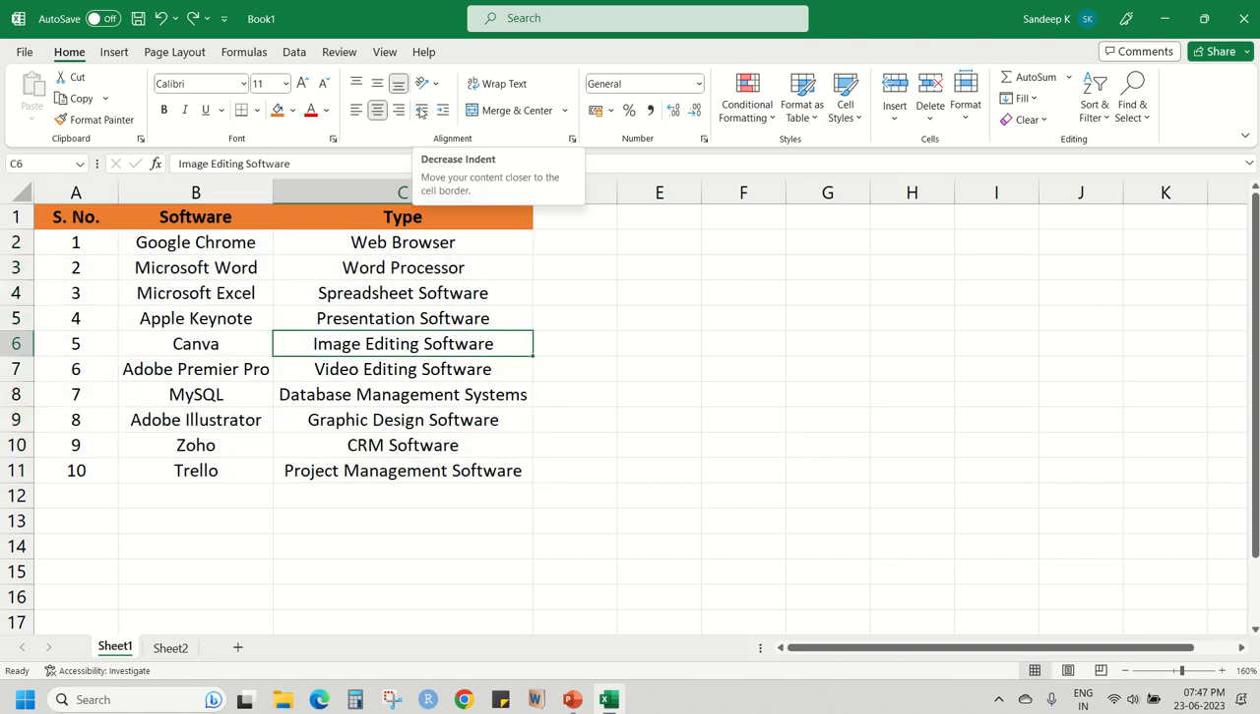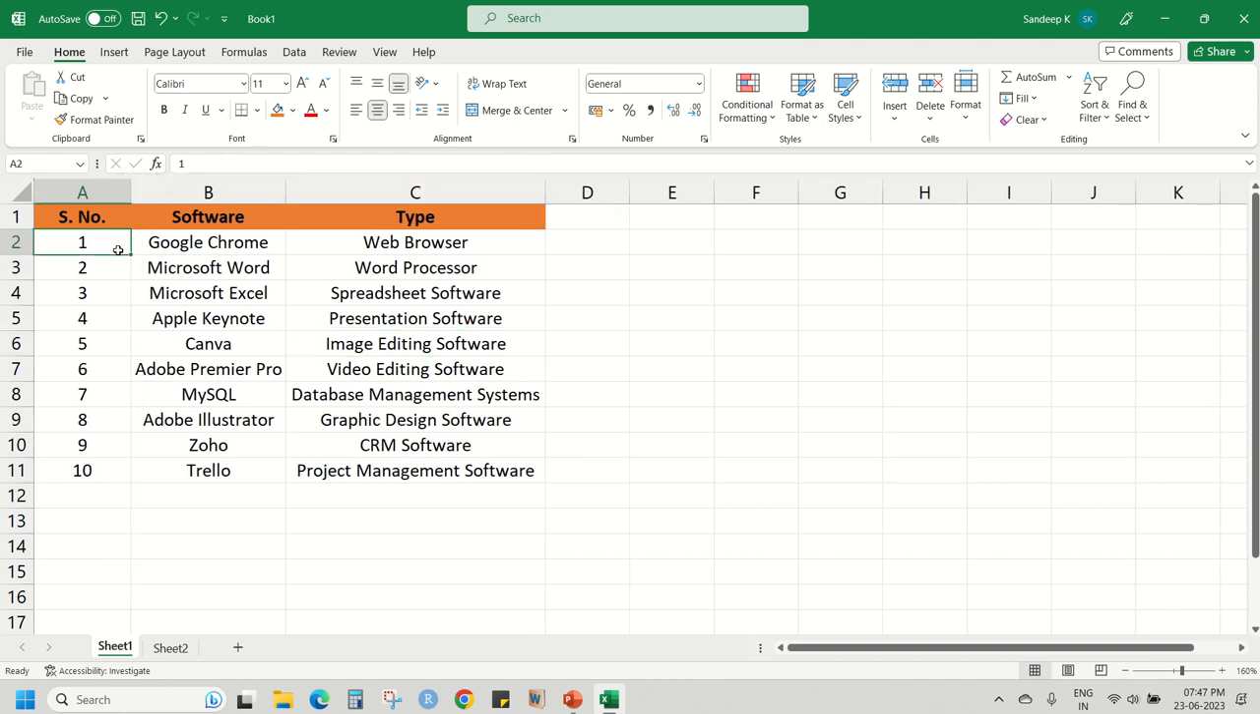You will find other options as well, for example, decrease and increase indent. So for example, let's say I click on this cell, which is 1, and I want to increase the indent, which is moving your content farther away from the cell border. So if I click on indent once, you will see it has moved away from the cell border. So let's just undo it. You can try these options out in your own time.